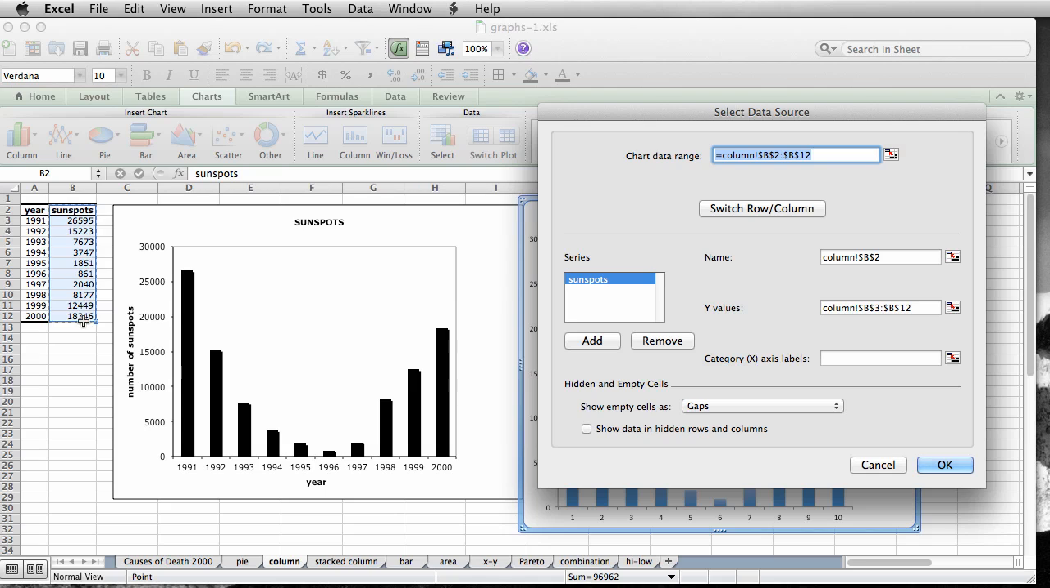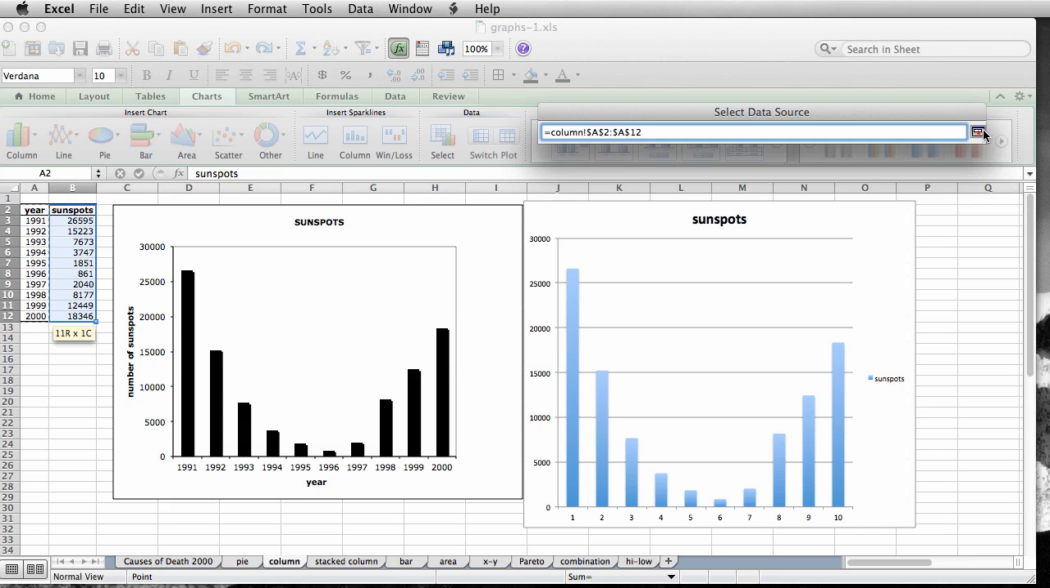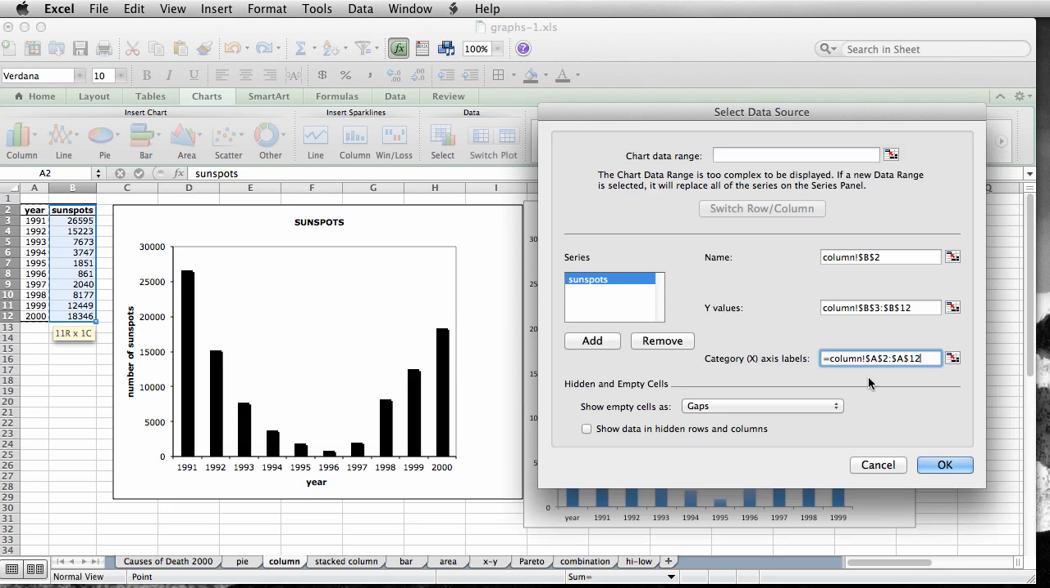Now, that looks fine, but we don't have any x-axis labels. So you can see here the category x-axis labels is blank. So we can select this little icon here which says, okay, go ahead and select that off your table. And if I do that and then select the year, highlighting over here, and then go back and click that, it's now going to say, do you really want your x-axis labels to be from column A2 to column A12.